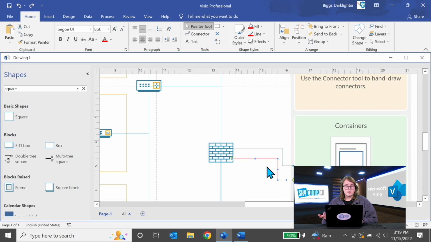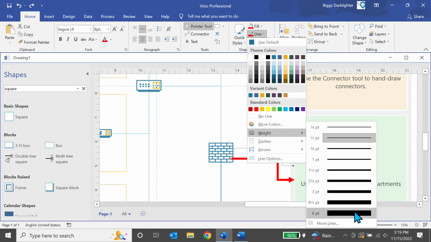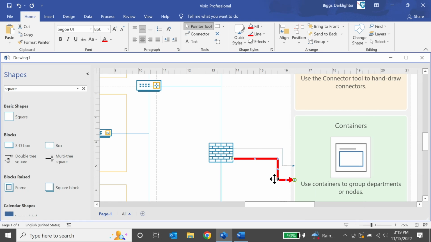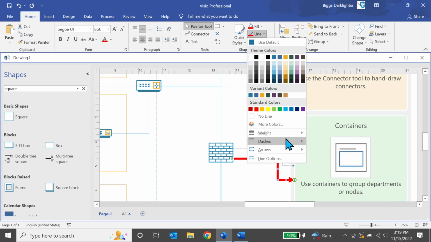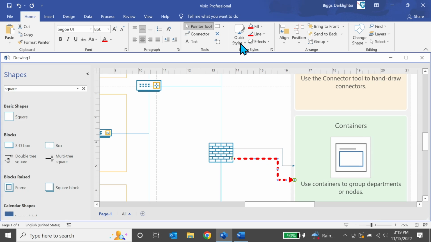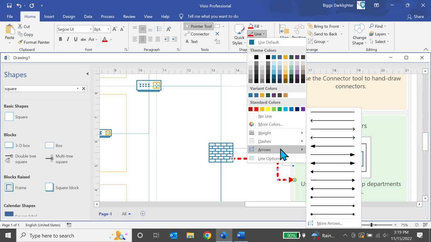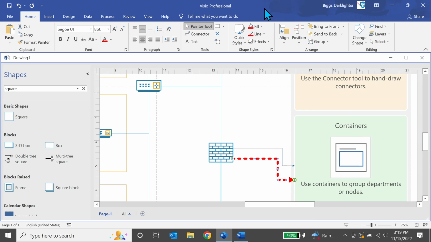Maybe you want a dotted line or something added to this. If you just click on the line you created and then hit line, you can go down to weight. You can make it super thick. So here we have it super thick, but I also want to make it into a dotted line. You can add that. So you have a lot of customization. You can add arrows into it, connect the dots. There's a lot of customization that comes with Visio.